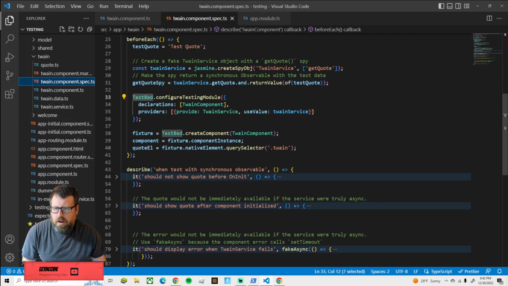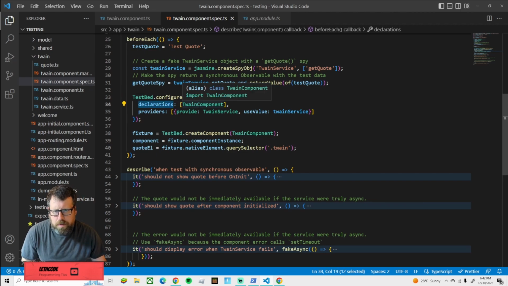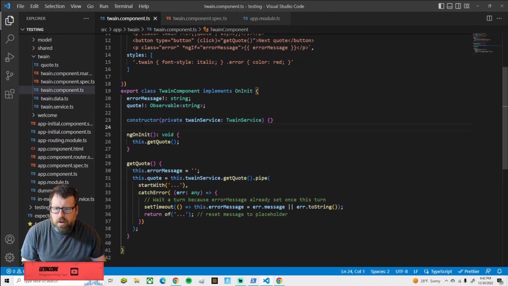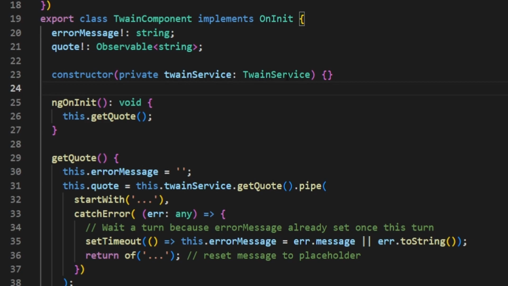So now we can declare basically our test NgModule config here. The declaration, this is usually the component that you're testing. Providers, this is anything that's dependency injected here. So if we come look at the constructor, we have a Twain service here.